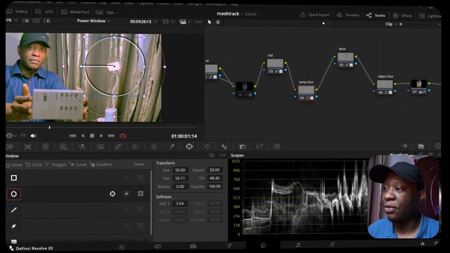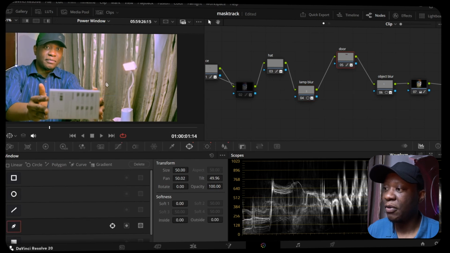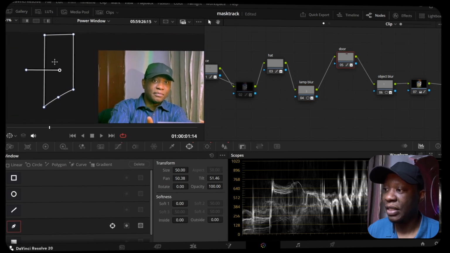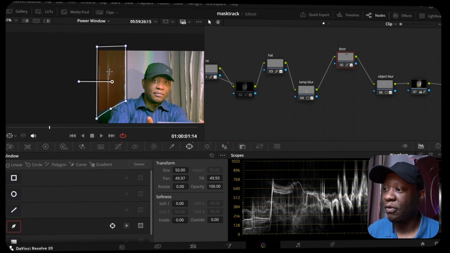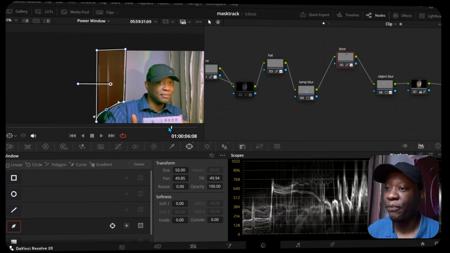Also on the door beside me, it's the same concept. I just created a polygon and I'm just blurring out that information there. In fact, we can increase the size and you can see it's covering even areas it's not supposed to, but I'll just drag this and make sure it's here. And again, since the door is not moving, this is actually okay.